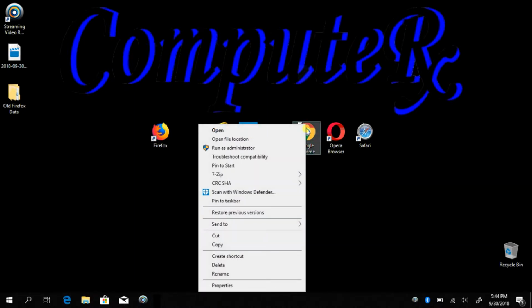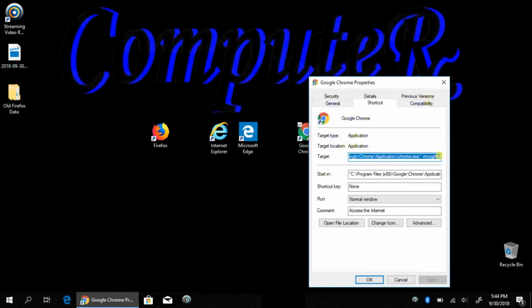And if you want to change back with Chrome, so it doesn't start up in incognito mode, you'd have to right click, go to Properties again, and delete what you put there in the shortcut.